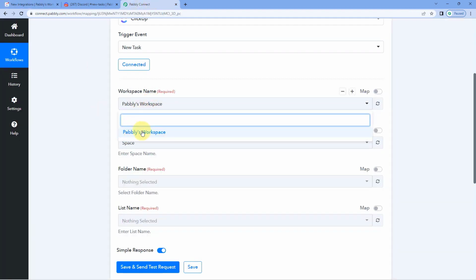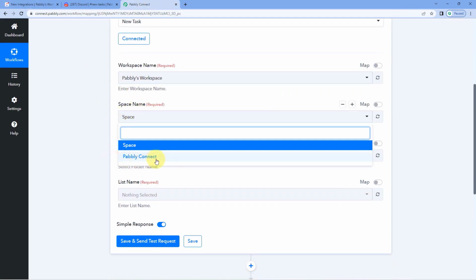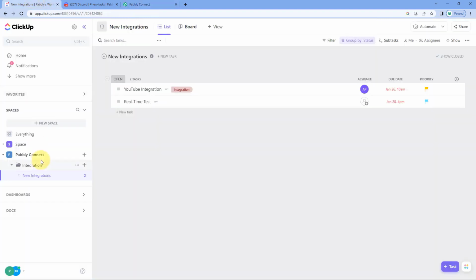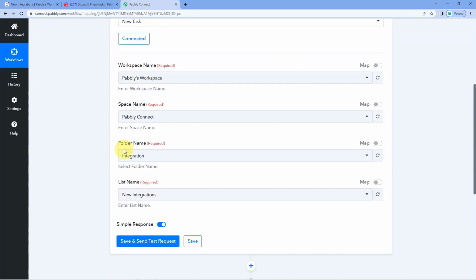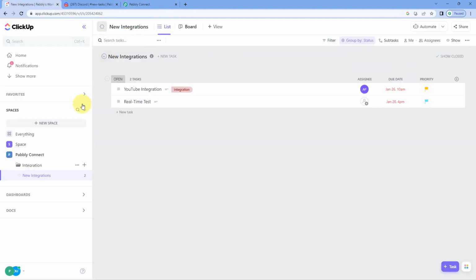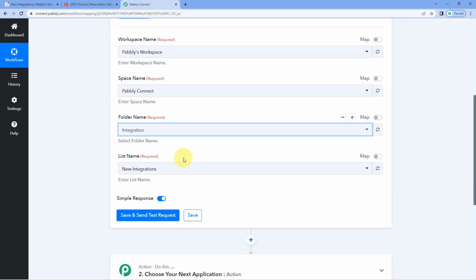So here we are going to select Pabbly's workspace, select the space as Pabbly Connect. Then here it is asking us for the folder name. So the folder name is integration. So select integration over here from the drop down and the list name is new integration as you can see over here. So we are going to select new integration as the list name.